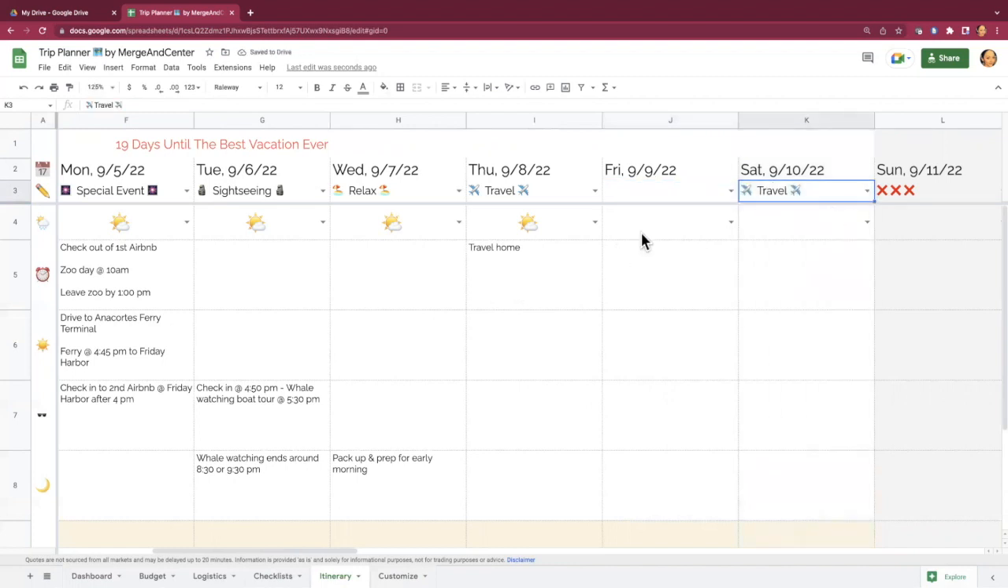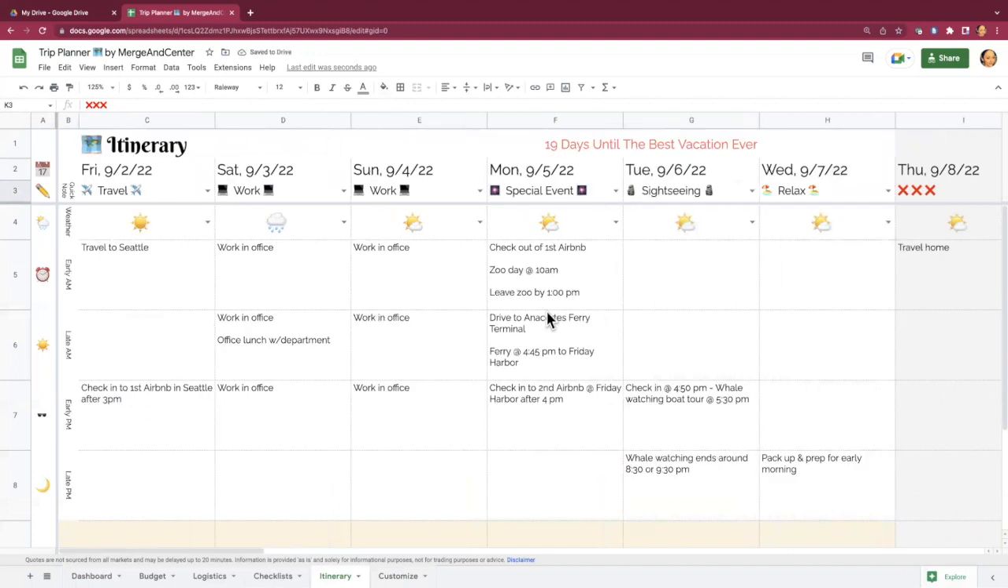Likewise, if your trip is shorter than this, you can just use that red X option to gray out any days that you're not going to be using. And this just helps you visually focus on your trip length.